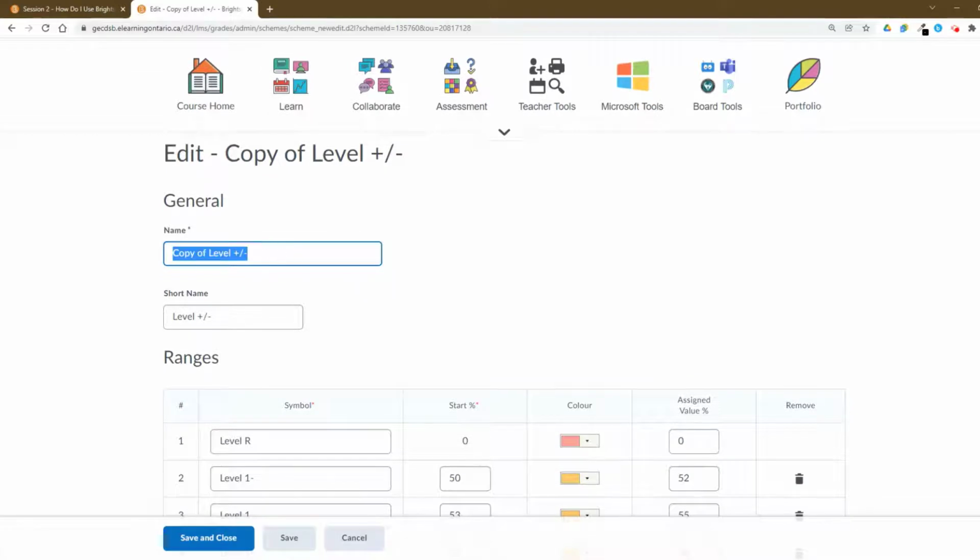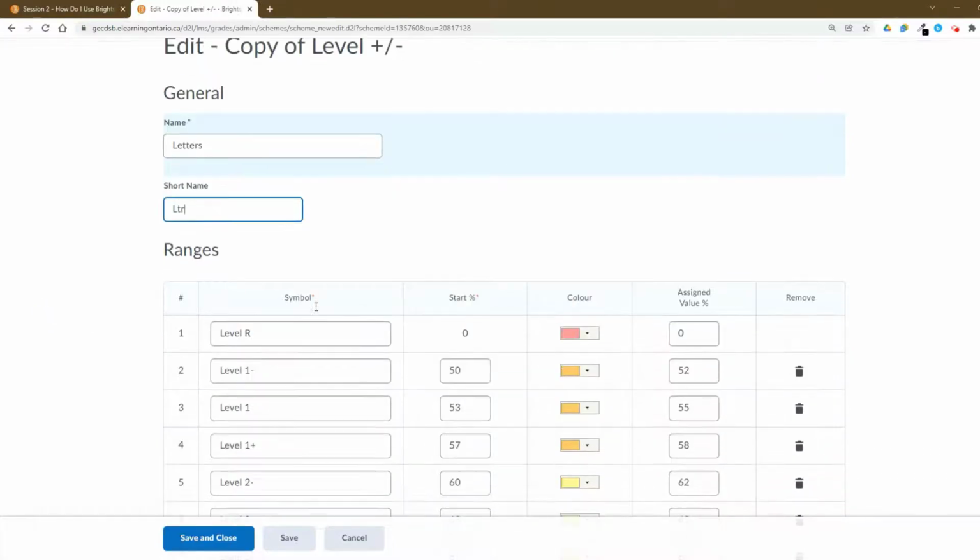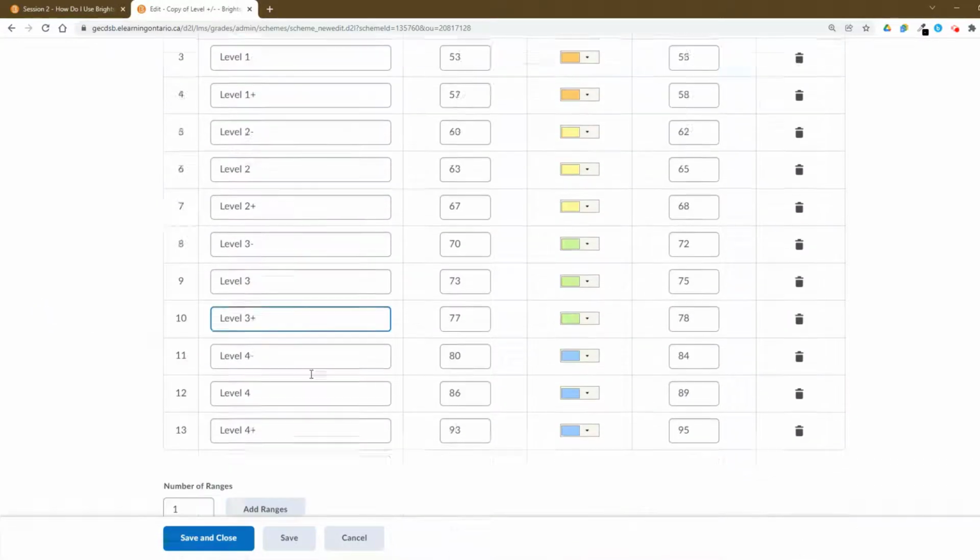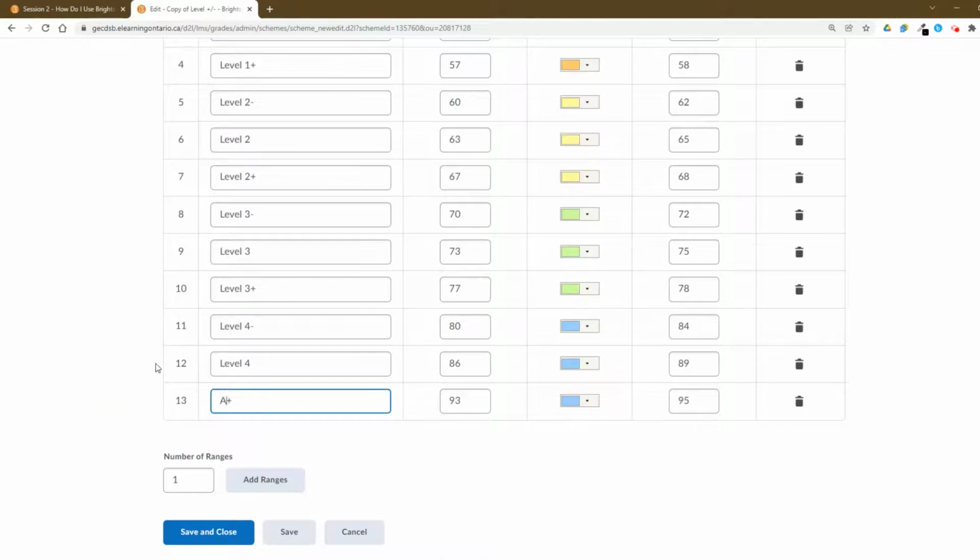So maybe you don't want these to be levels, but you want them to be letters. I'm just going to give it a short name of LTR. And instead of level R's and 4 pluses and that, you can go A, A plus, A minus. You can change your ranges as well. So maybe an A plus for you is 95, or maybe 90.